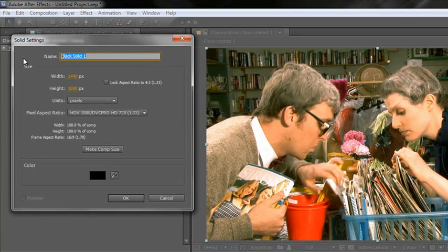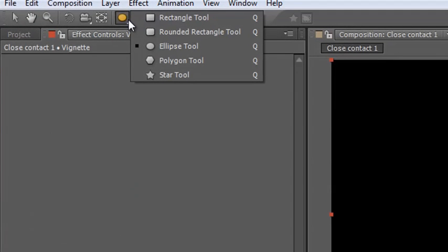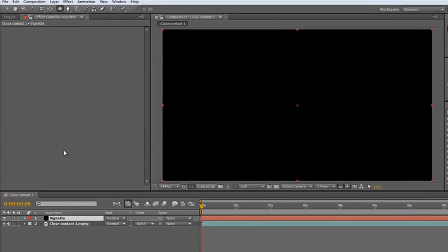Now, being dyslexic, I always have to sort of pronounce this vignette, V-I-G-N-E-T-T-E. Vignette, make sure it's comp size, click OK. Now I have a black solid above my footage. The next thing we want to do is choose the ellipse tool. So if you haven't got the ellipse tool up, you just click in this little triangle until it comes up. Make sure the ellipse tool is up. Click on that. Make sure your layer is selected, and then double click on the ellipse tool.